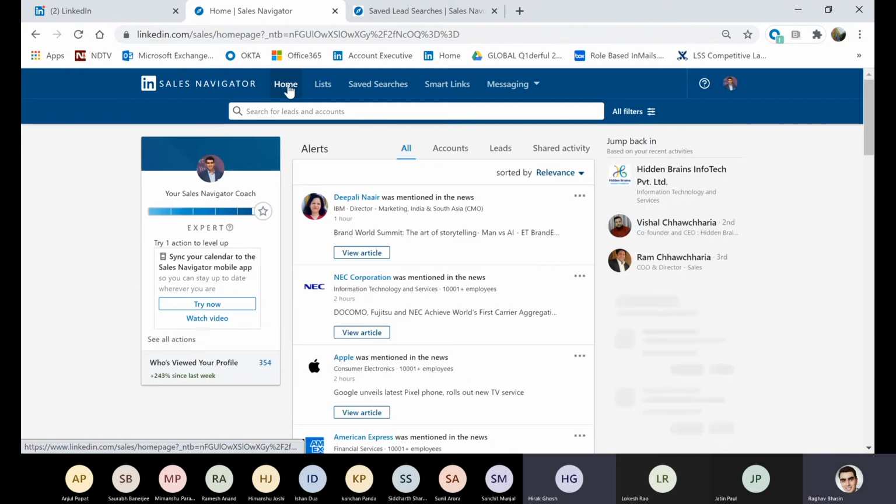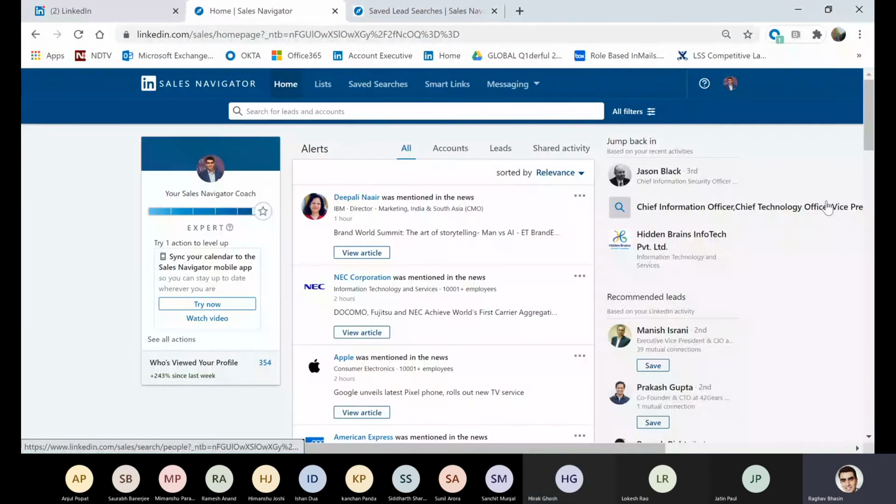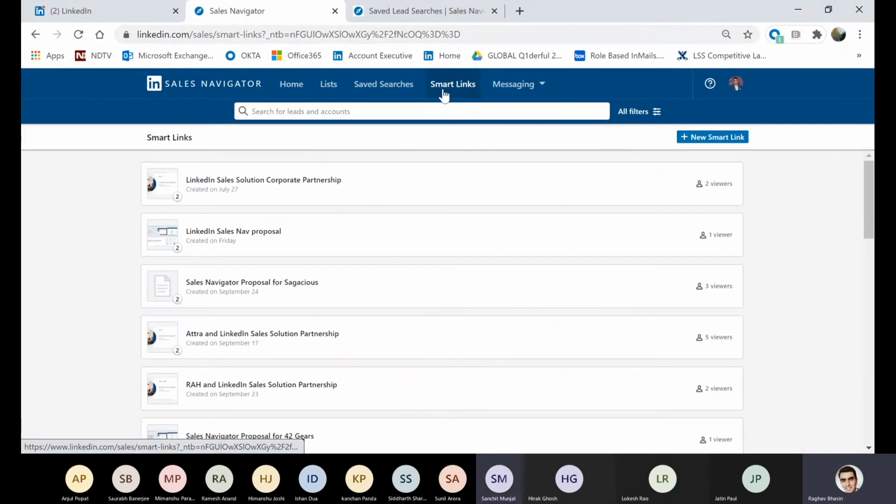Okay, so there is one feature I wanted to cover specifically that has been added to your Sales Navigator now, and for people who have not experienced the Teams version of Sales Navigator, this is something new. This is called the Smart Links feature. As a salesperson, Raghav.